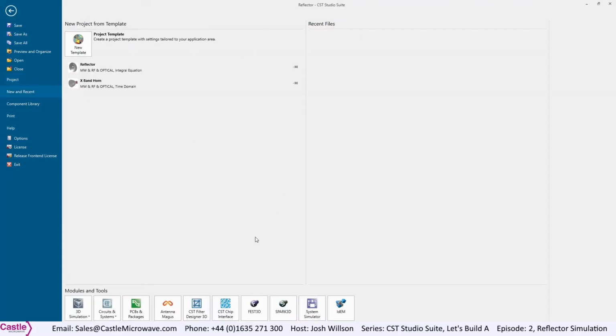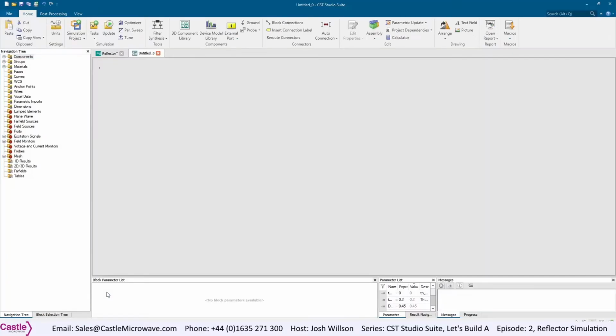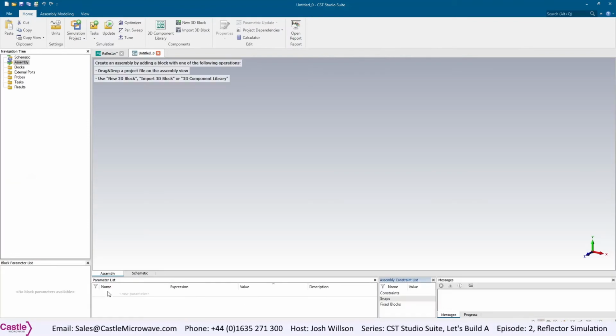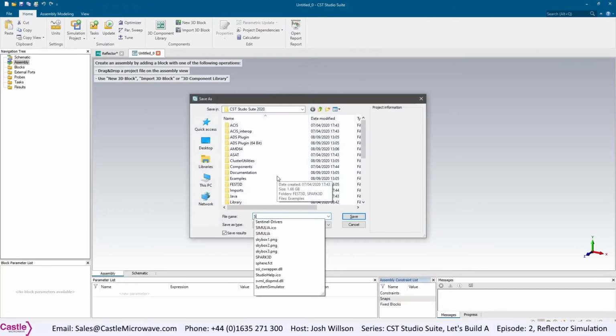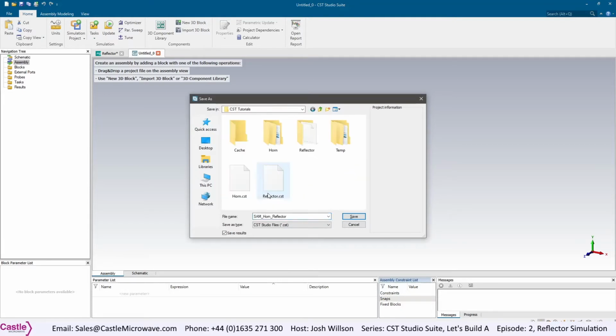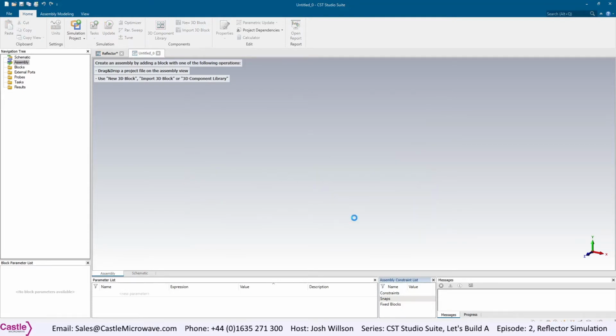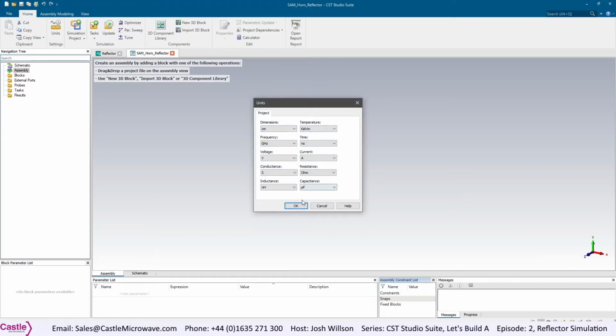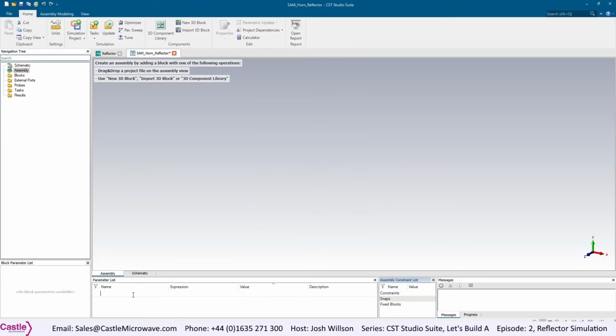If we now go to File, New and Recent, Circuits and Systems, select Assembly, and then save this as SAM horn reflector in an appropriate location. Then let's change our units to centimeters. Define a parameter as dish focus, and we'll set that to 22.5.